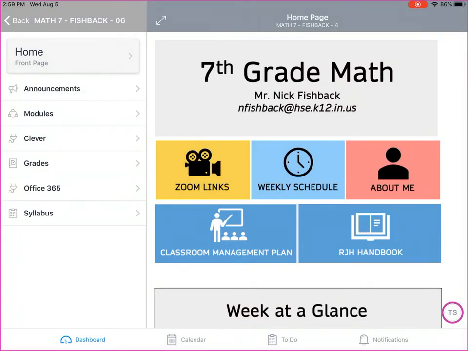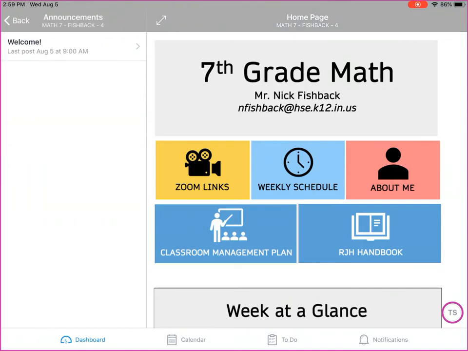Okay, going back to my Canvas page now. That pretty much takes care of my home page, but now let's look over here on the left-hand side. We see several different tabs over on the left. The top one is Home, that's where we're at right now. The next one below that is Announcements. You see that there's one announcement there right now.